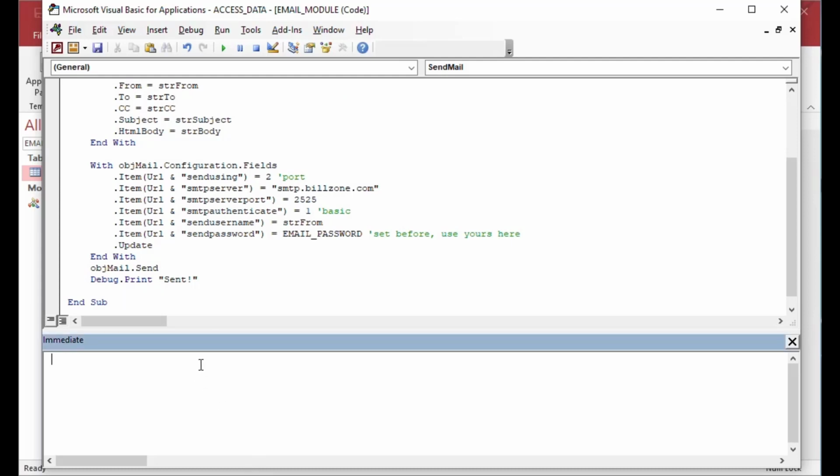You will probably want to put error handling around all of this, but this is just to help you see how the basic mechanisms work for sending an email. So I'll go into the immediate window, and I'm going to call the subroutine by just saying send mail, and then I'll plunk in my arguments so that I can test it out.